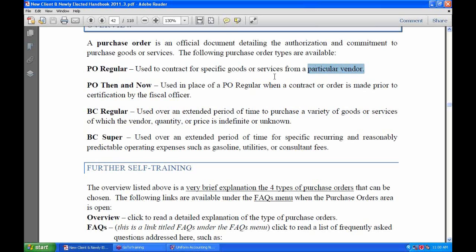Okay. I'll add another thing to that. Multiple appropriation account codes can be used in a PO regular. Don't have to be, but you can have multiple ones, and you must specify a vendor. And then we have PO then and now.